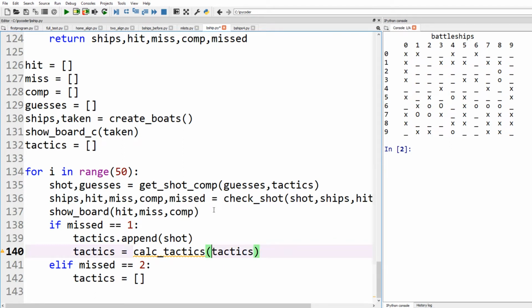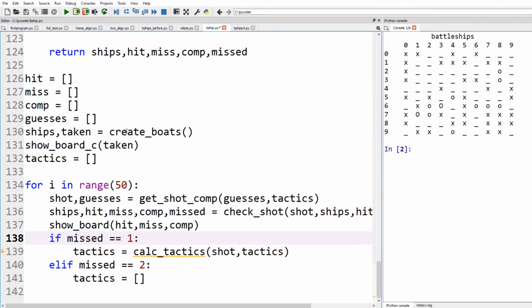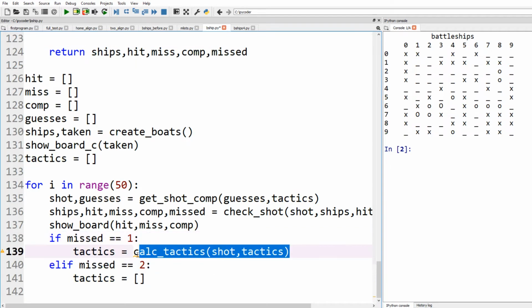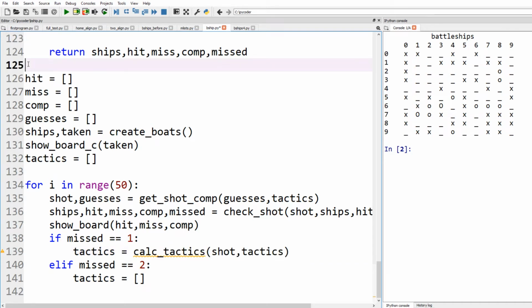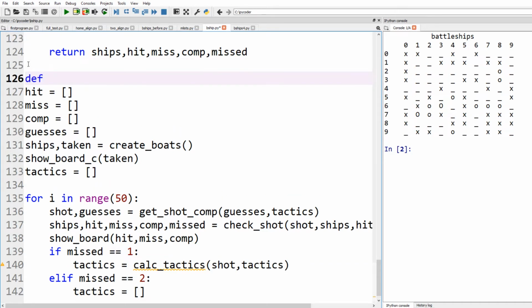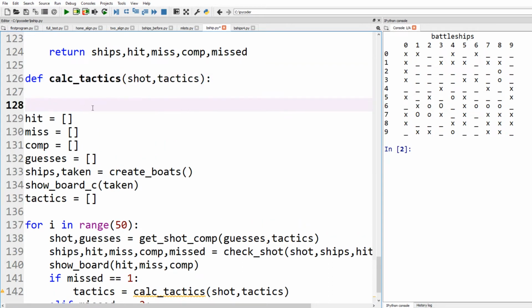So if we give it the shot, past the shot, we don't need to put it into that list. So let's create our function called calculate tactics. So define calculate tactics with the shot and tactics.